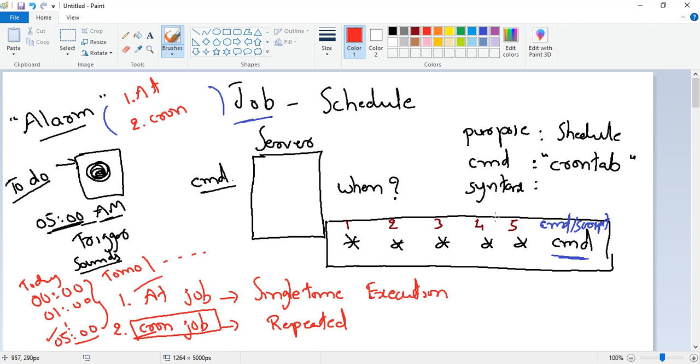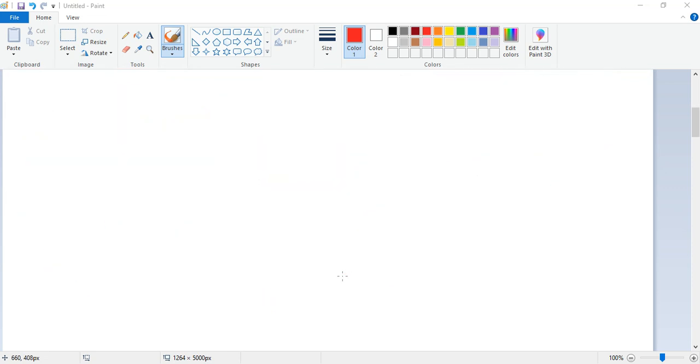And these 5 stars are not only for Linux. Application teams also schedule jobs from their perspective, and database teams and backup teams too. See, every day, backup is also a very crucial part: data backup, OS backup.